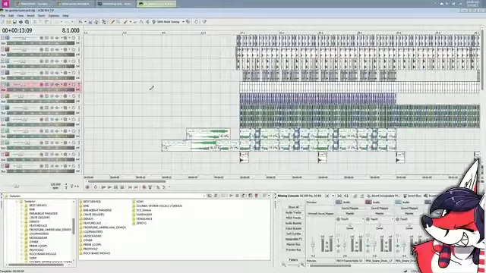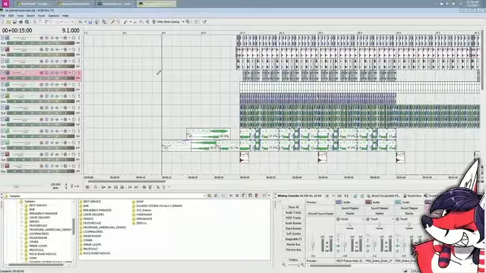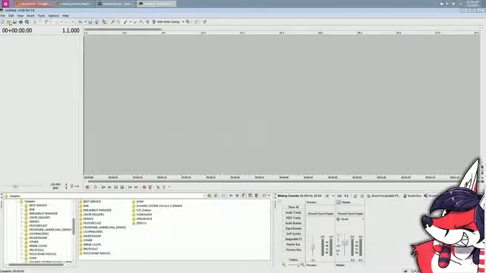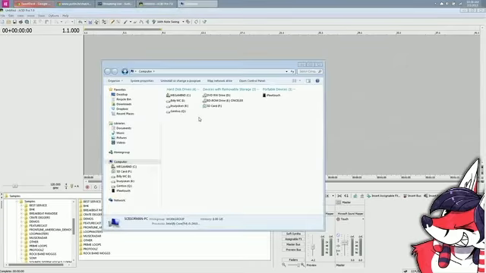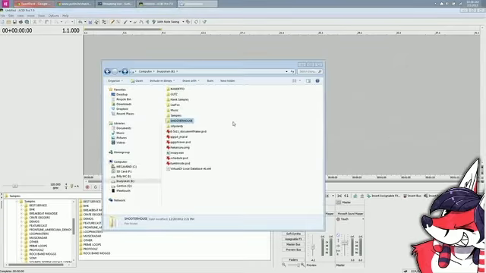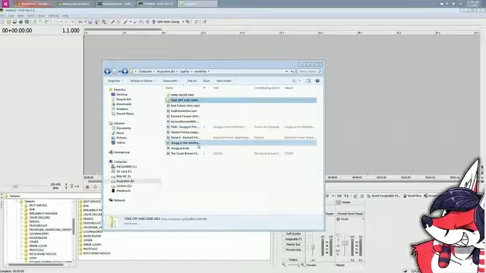Enjoy the stems, make something with them, I don't care. Just do a thing. Have fun. Any other stems worth releasing? I'm just gonna dig through work files.